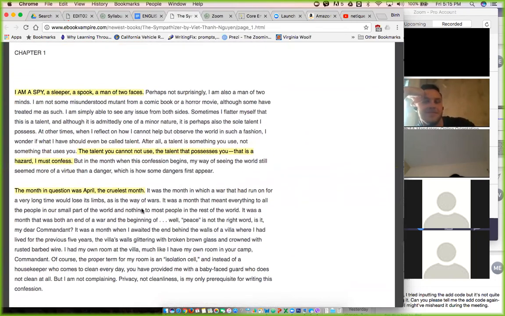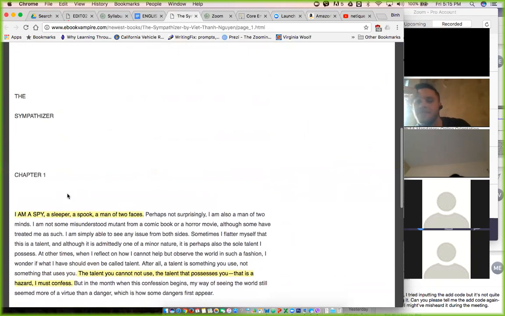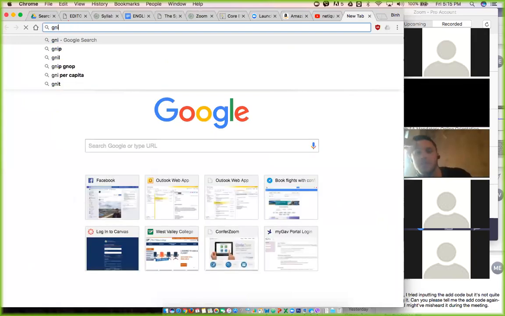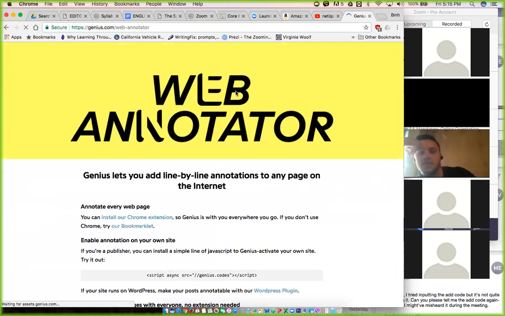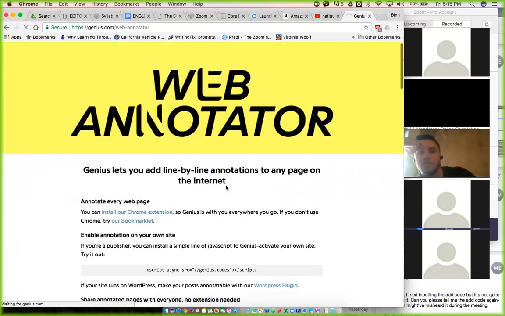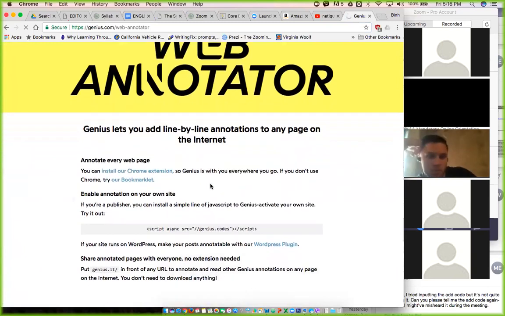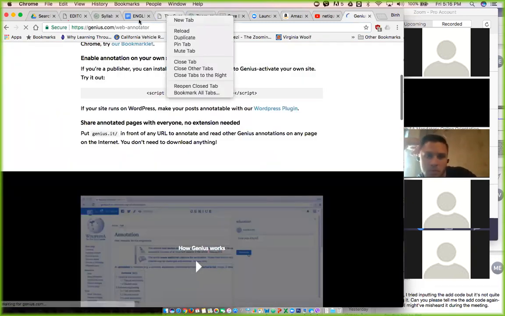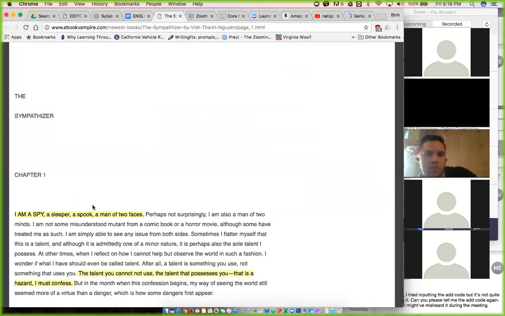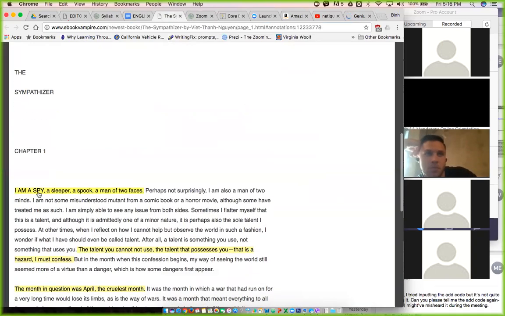There are computer programs out there that will enable you to annotate. One of which is called Genius.com web annotator. It works well in Chrome, as a Chrome extension. This web annotator will let you annotate this book right here, this web page, like I've done for you.